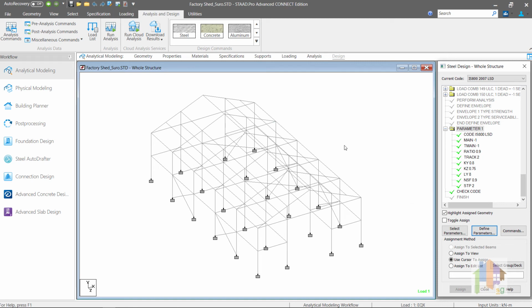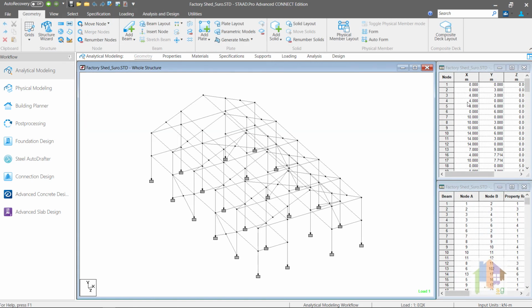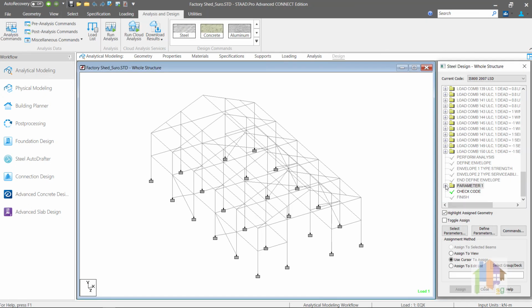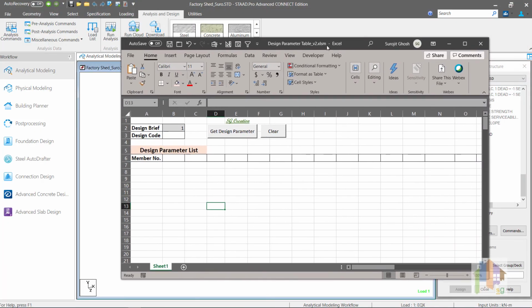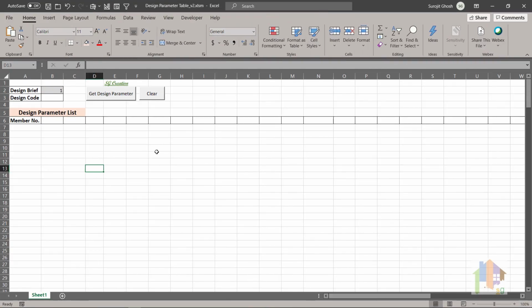Now in STAAD, no table is generated for design parameters like the beam or node table, and if you want to check whether any design parameter is assigned to a member or not, you need to either manually search from the input editor or from the parameter table, which is time consuming. I have created an OpenSTAAD macro which can generate the design parameter table easily, either in Excel or in the GUI.